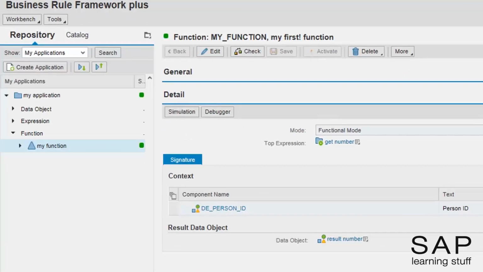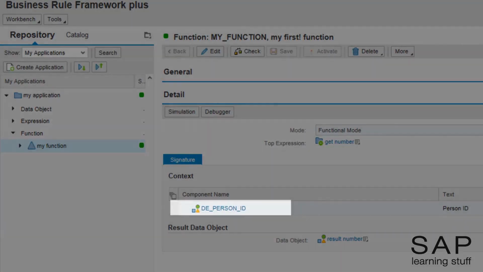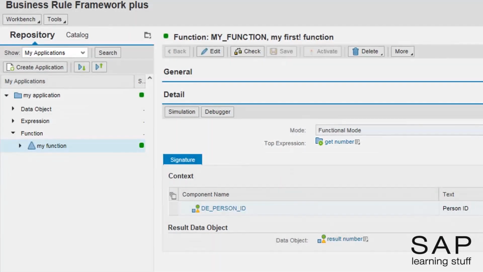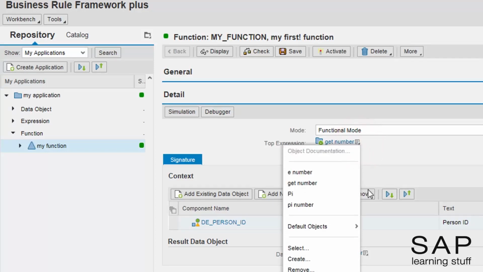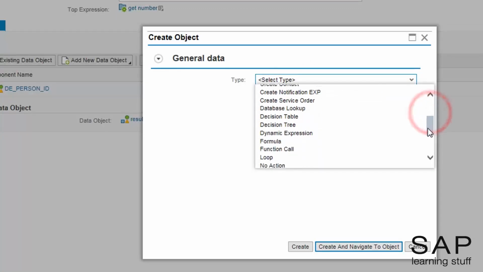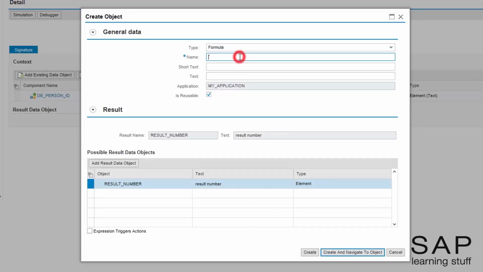The result of this calculation is still a number, so there is no need to change the result data object. Also, the input parameter of person ID needs to stay in place. What we do need to change is the top expression. I will create a new top expression of type formula and use the already existing case expression to get my desired result. I will give this formula a name and some texts.